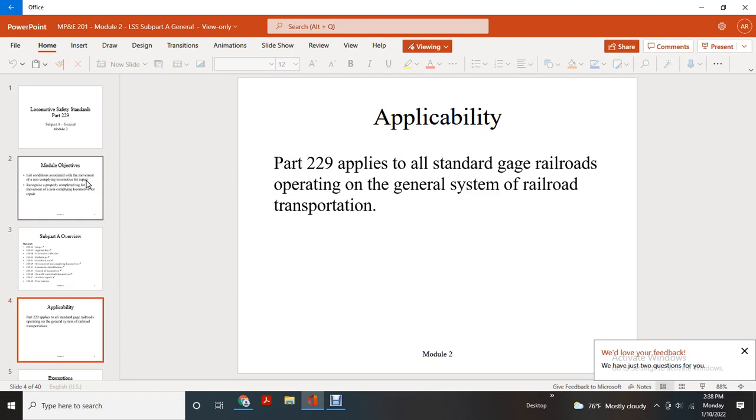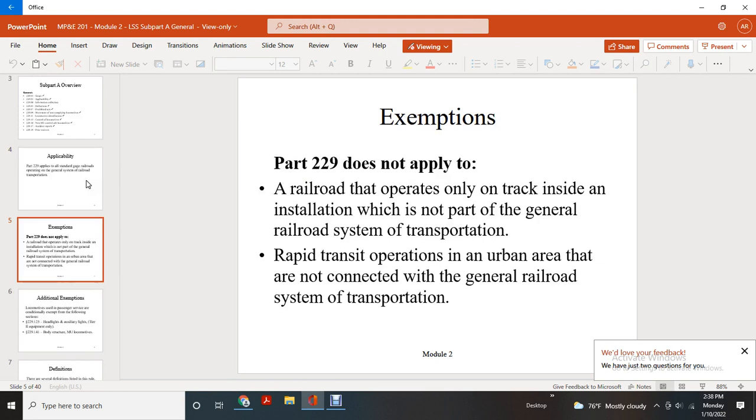Applicability. Part 229 applies to all standard gauge railroads operating on the general system of railroad transportation. Exemption. Part 229 does not apply to railroads operating only on track inside an installation which is not part of the general railroad system of transportation, or to rapid transit operations in an urban area that do not connect with the general railroad system of transportation.